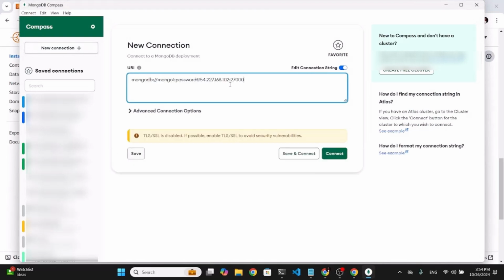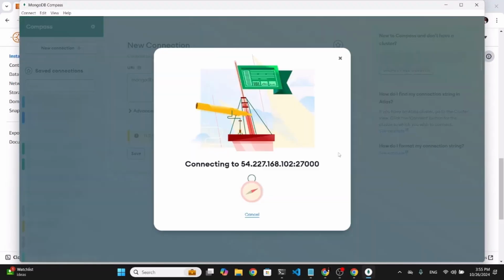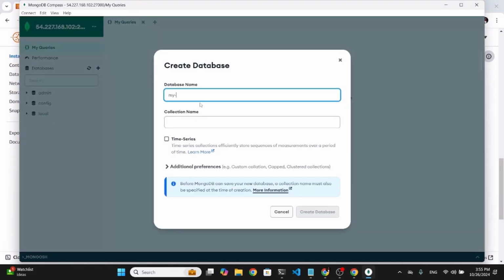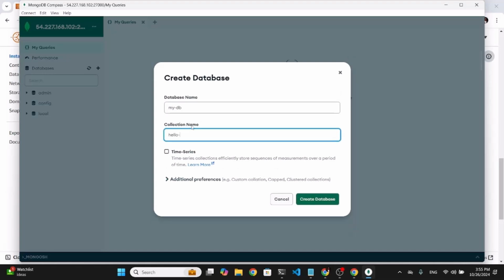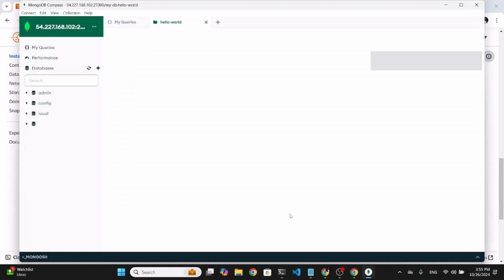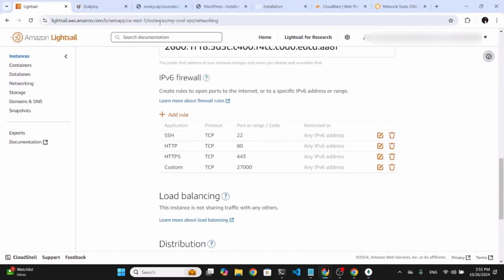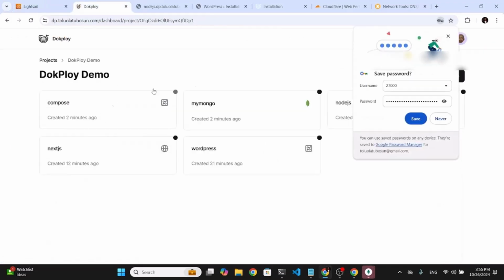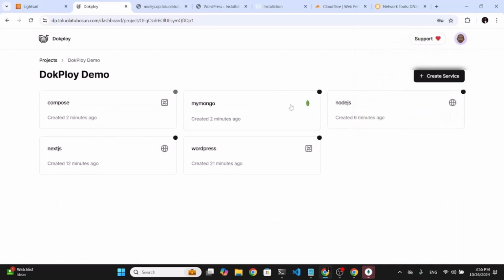Okay, new connection. Voila, we are in. So let's create a new database. My DB, hello world, create, and that's it. So we've been able to get ourselves a VPS, install Dokploy. We're able to provision a Mongo database, deploy a Node.js site, deploy a Next.js site, and deploy a WordPress website. All very simple, very easy.